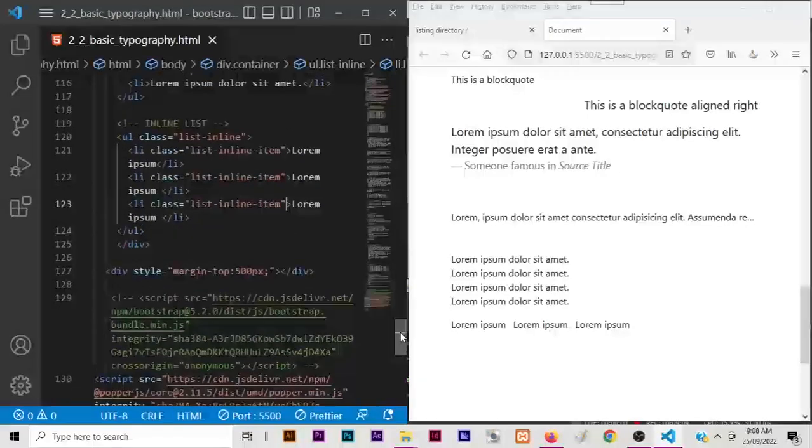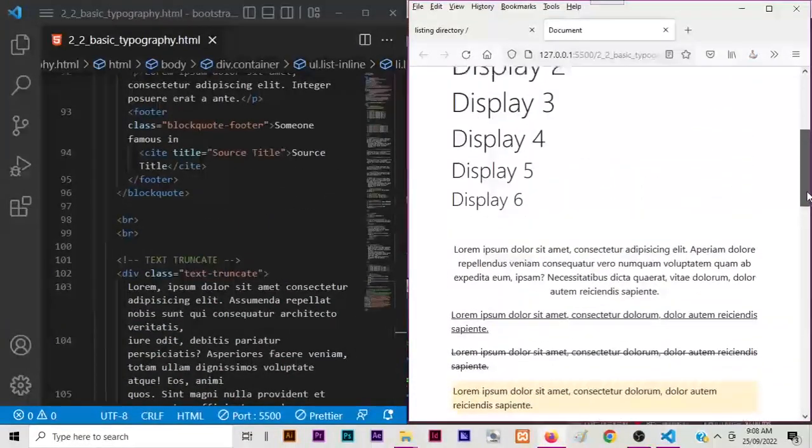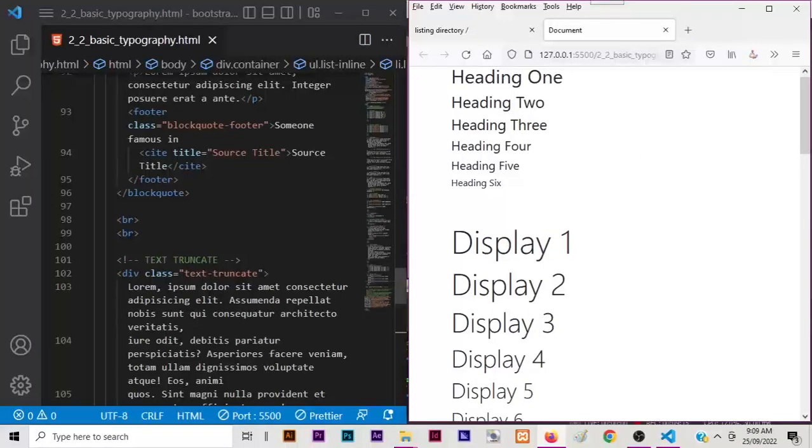So I think this is the end of our typography. So this is the basic typography in the Bootstrap. So we'll end the class here. So I will see you in the next section.